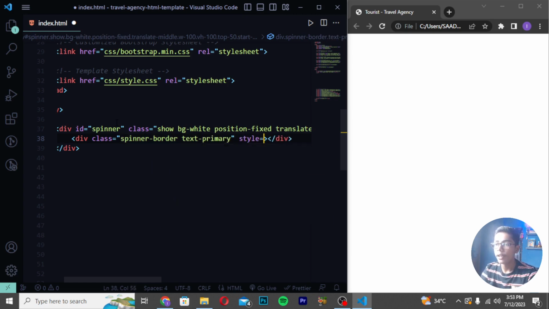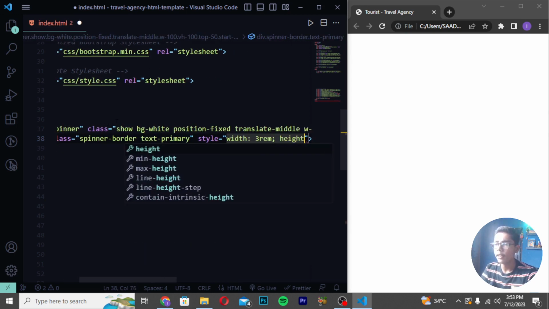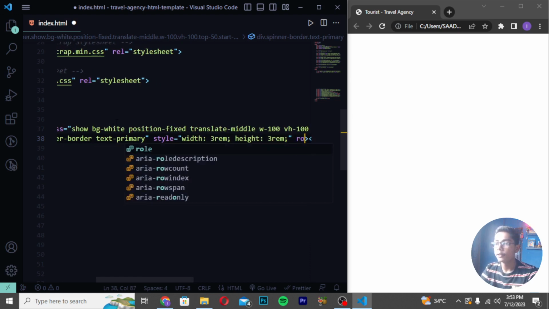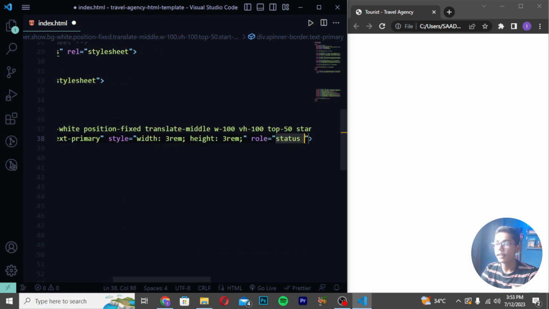After writing, you have to give here the style and set the width to 3 rem or any other you can set here. Then, same as that, you have to do it for the height as well, which should be 3 rem. And then you have to set the role. And in role, I will be writing status like this.